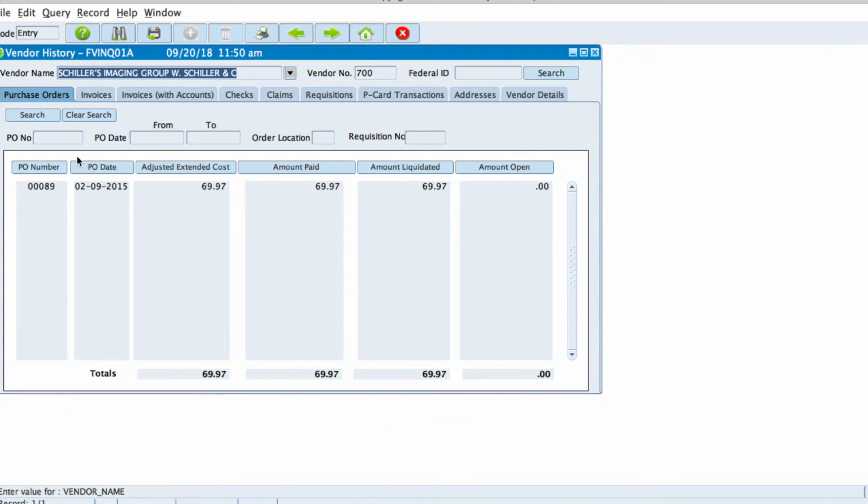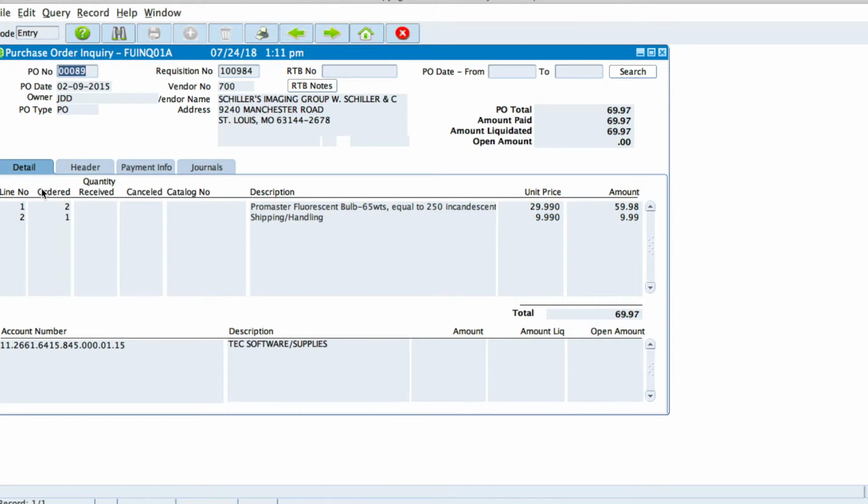And here's the record. It'll default to the purchase order tab. If you hover over the purchase order number here, then you see that it has more information if you were to double click. So we'll double click and it'll bring up the actual purchase order.